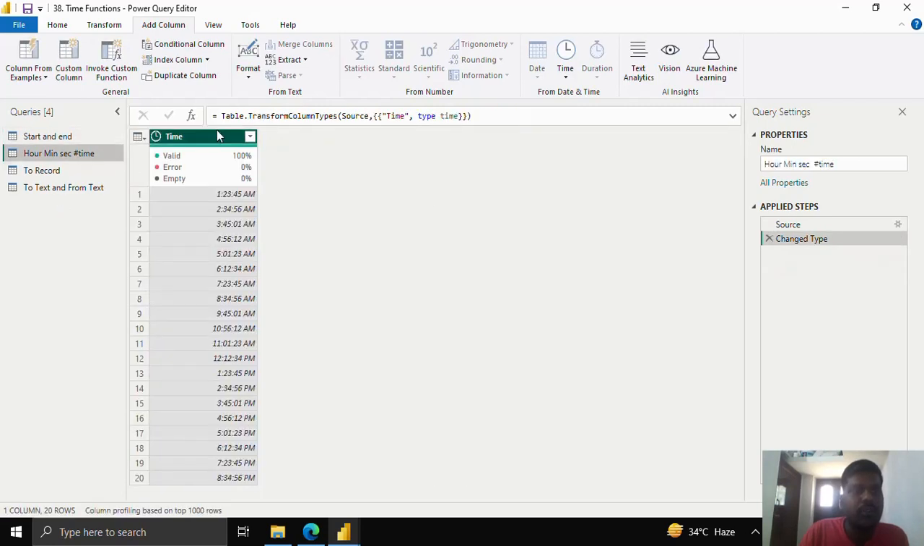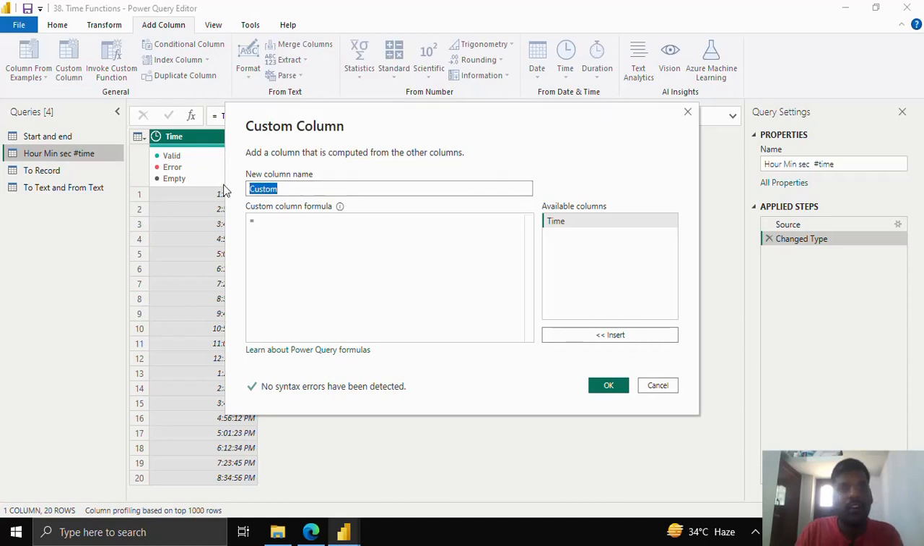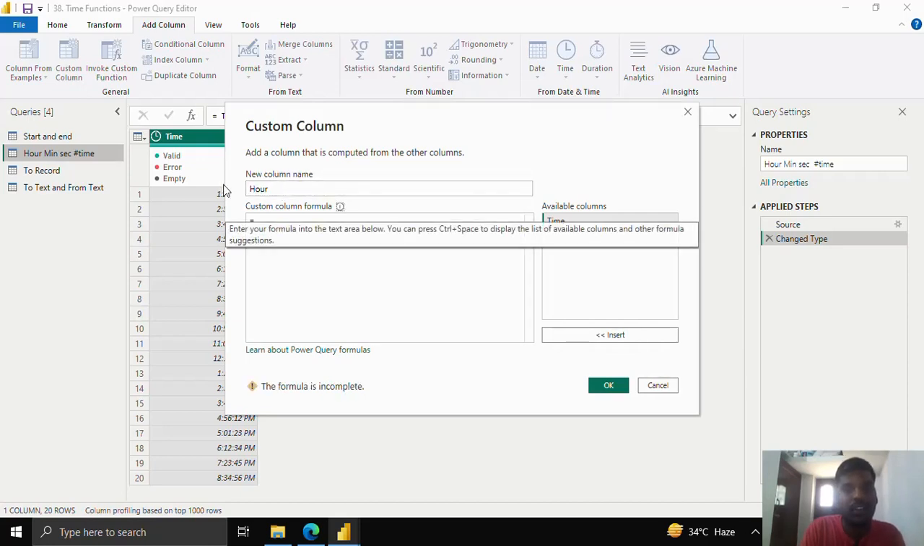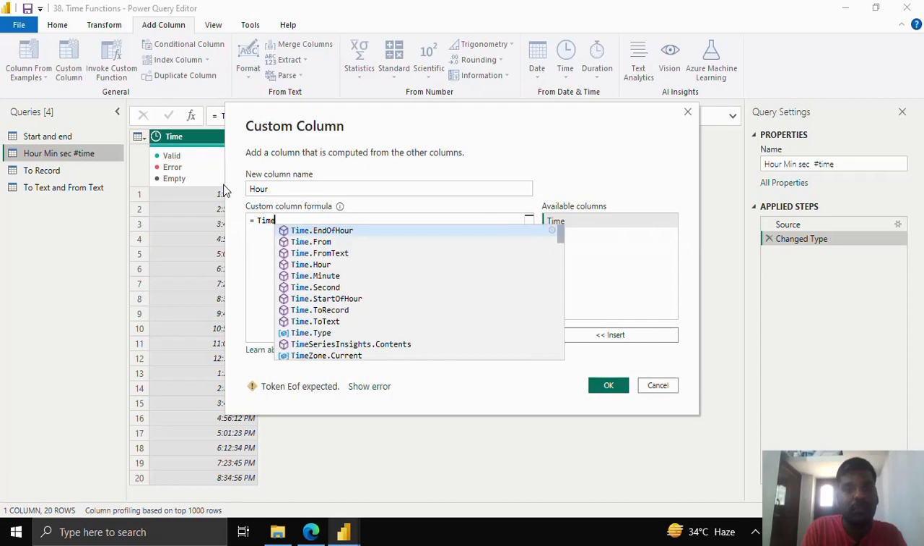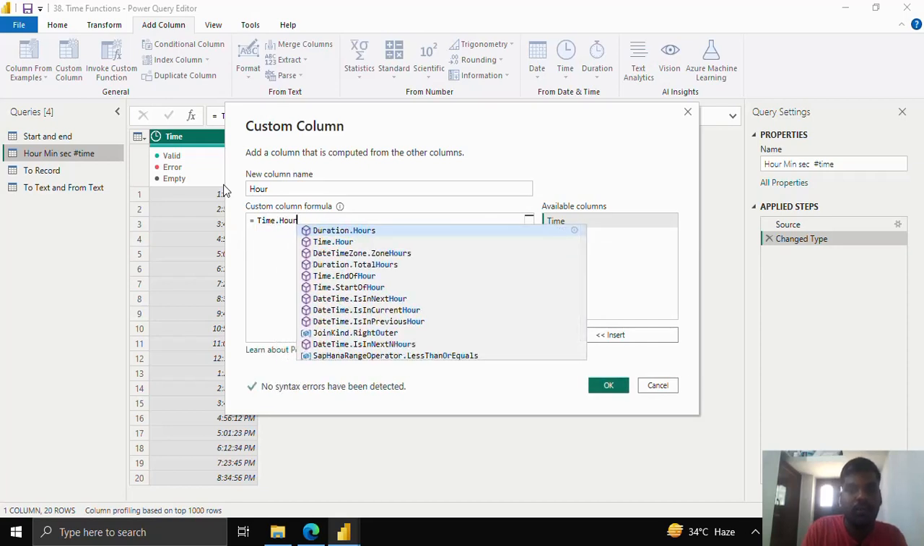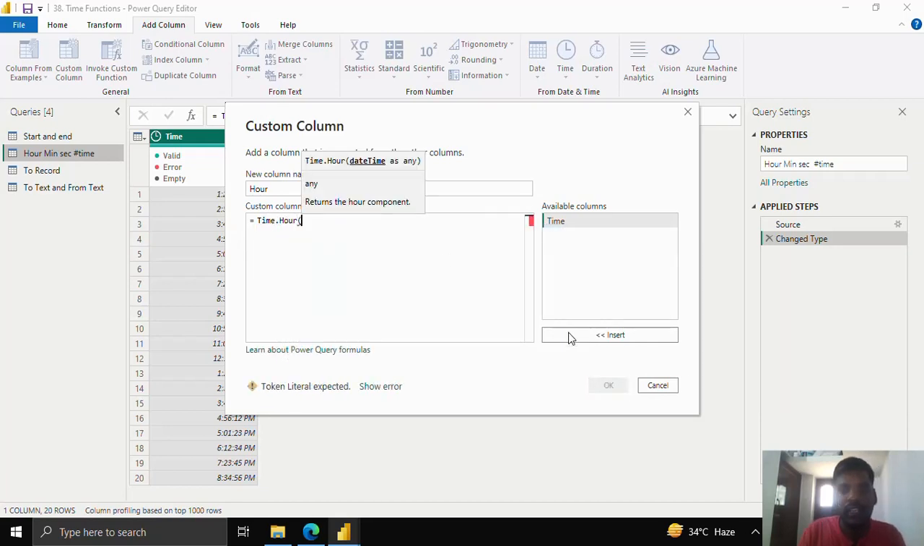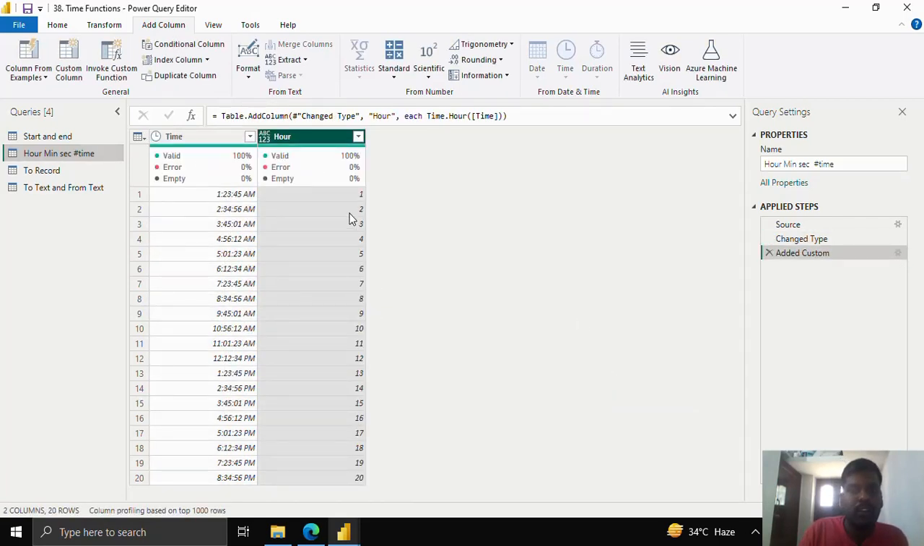Let us explore a few more functions. Here we have the time column, and let us see how to extract hour, minute and second. I'll rename the column as hour. The function is Time.Hour. I'll open the parenthesis, insert the time column and click OK. Time.Hour has given us the hours which are present. You could see that the time is fetched in 24-hour format.